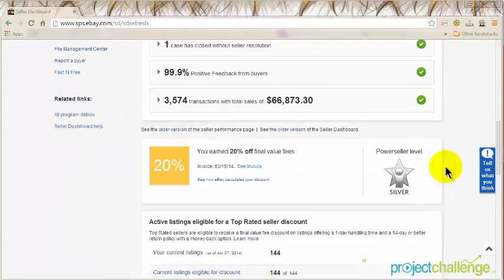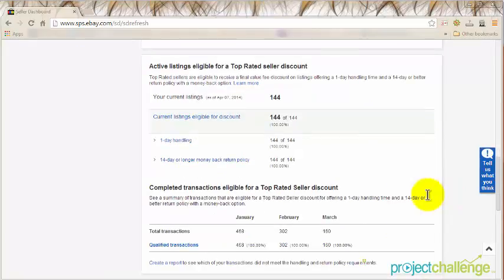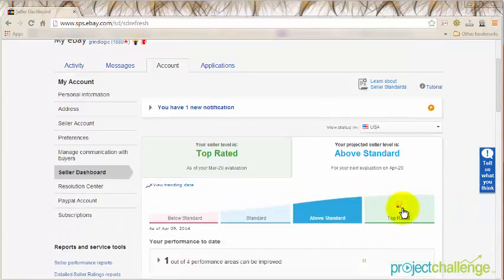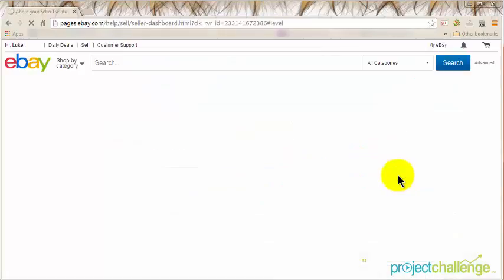Okay. So, we scroll down to our one-day handling and 14-day return policy. I did meet those, right? So you're thinking, well, you should have top rated. You met the requirements. However, the customers have a lot to do with your feedback, with your feedback and if you're top rated or not. So let's go ahead and click on top rated. Let's see if it'll tell us why.